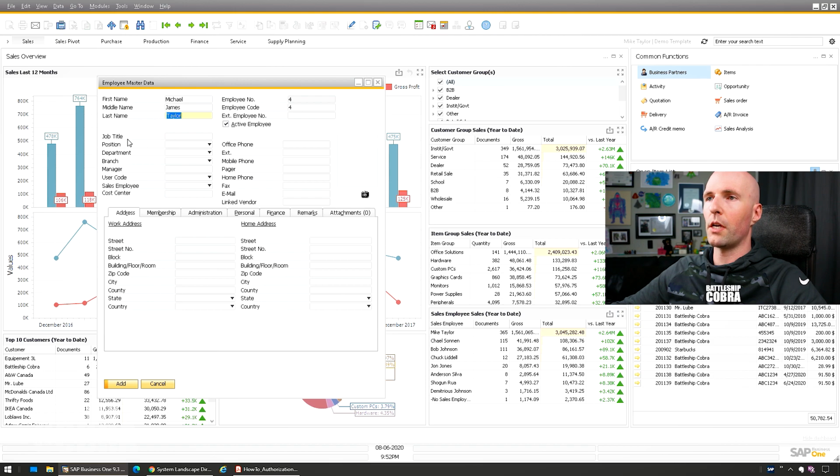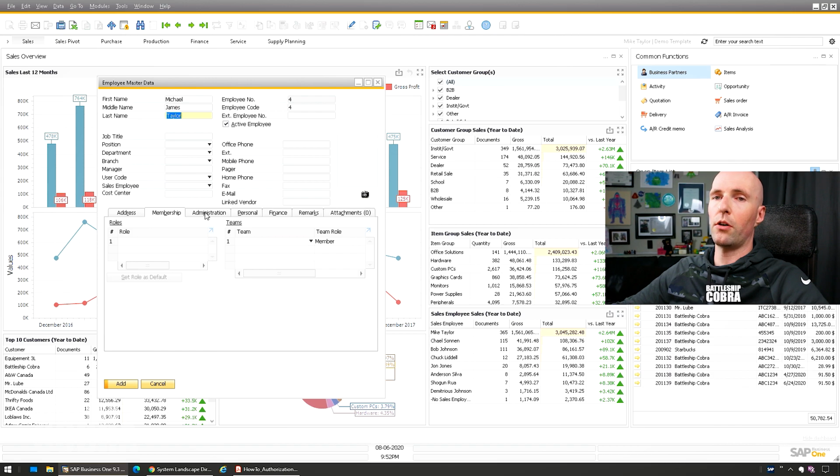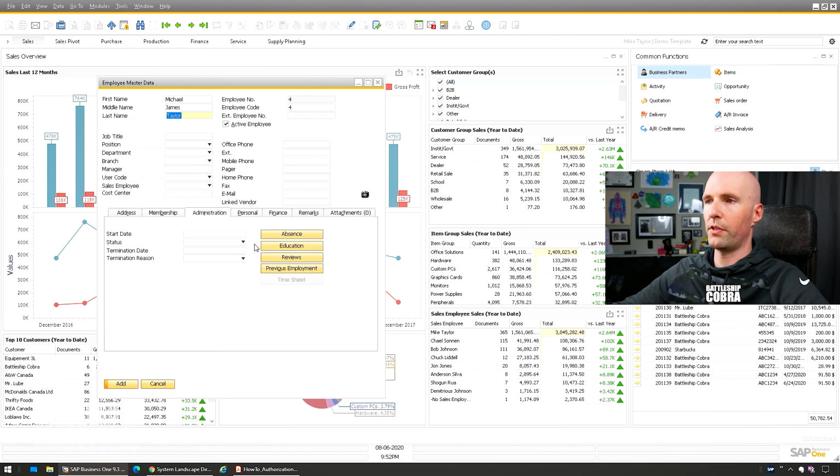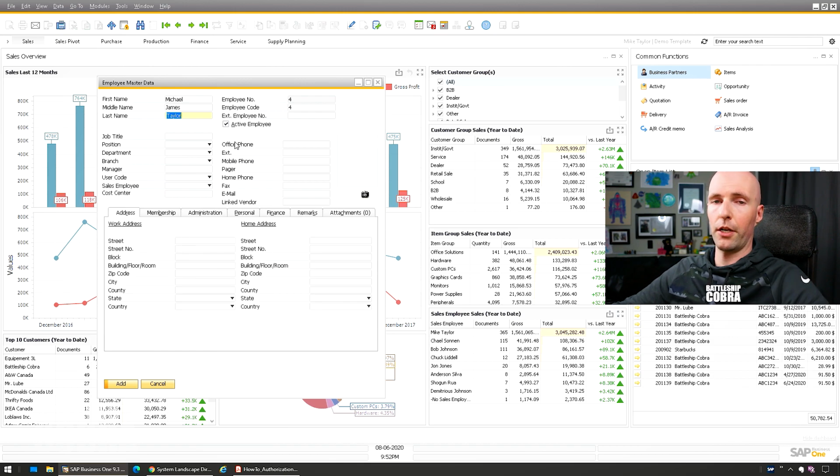You can see job title, position. All these other things are gonna be stored just as informational. You don't really need to fill them out. So yeah, places to store all these various pieces of information. Home address, work address, a small photo there. Linked vendor, email. You can have membership, which is related to data ownership authorization. Administration has some absences, education review, previous employment timesheets, personal information, finance remarks, and some attachments. I'm not gonna go through those. You can go through the SAP help to see what they all mean.